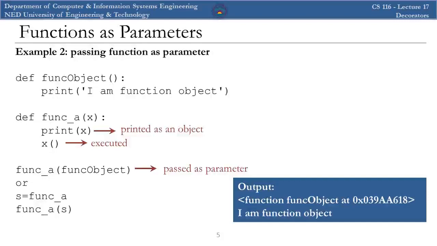So this whole example simply demonstrates that func object or any function can be passed as a parameter in any function, and this is the same way you pass any other object. So functions can be treated as objects, and you can pass them to any other function, treating them as objects.